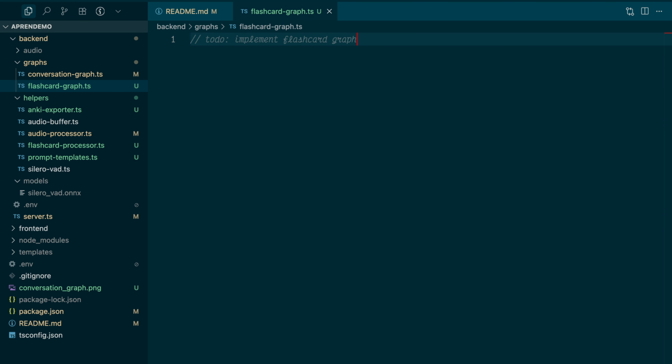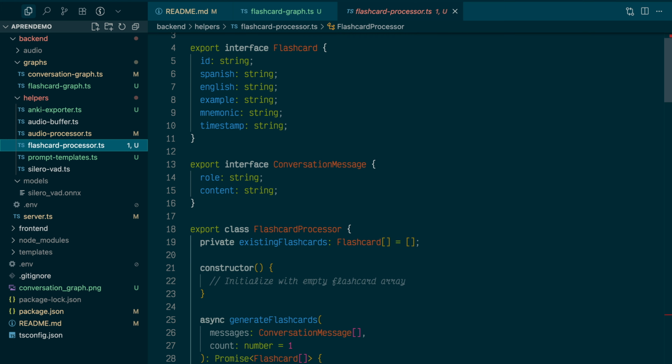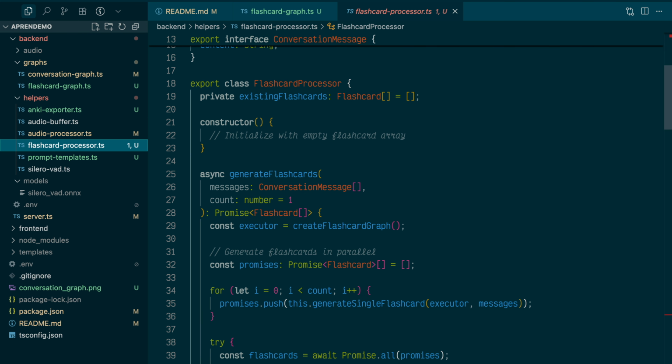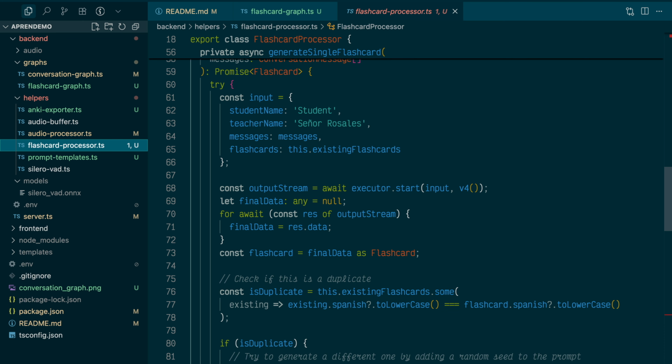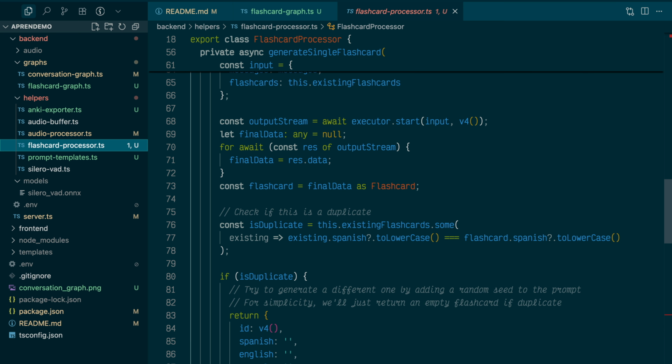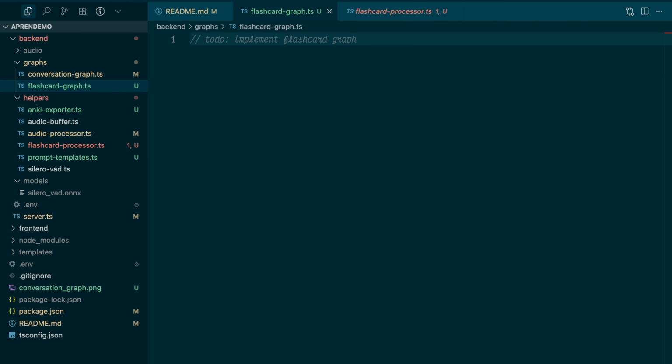So I've got a flashcard graph placeholder. And I also have another, similar to the audio processor function, a flashcard processor function, which is going to define what the flashcard should look like, run our executor, passing in who is the student, what is the teacher's name, the messages, what flashcards currently exist. Grab the output stream of our graph, which in this case is going to be a flashcard, just text, and JSON actually.